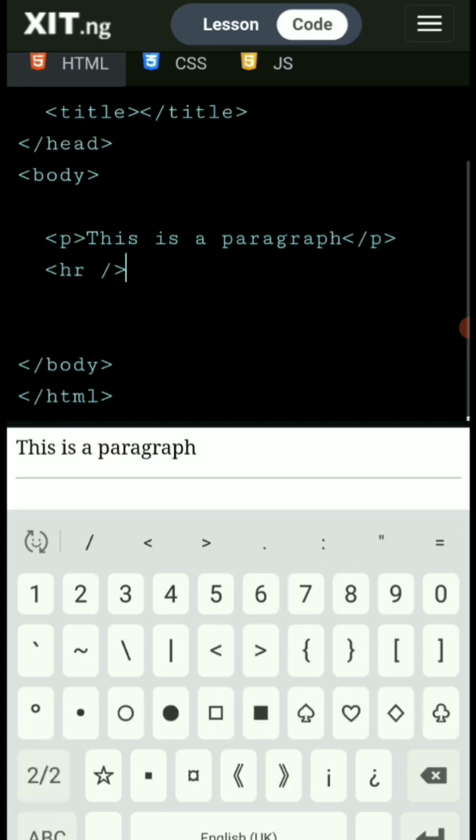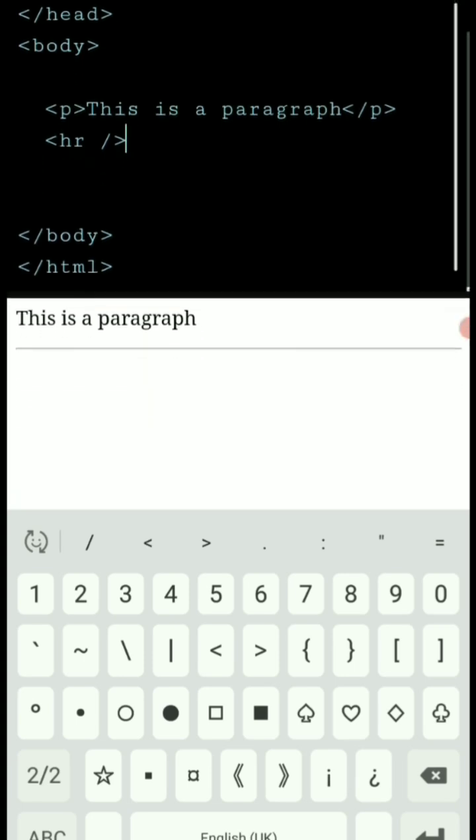Now if you look at the preview, you see a horizontal rule. So it doesn't have content, hence you don't need the closing tag. Other examples are the image tag, the break tag. So all these are void elements. They don't have closing tags. That's why we call them void elements.